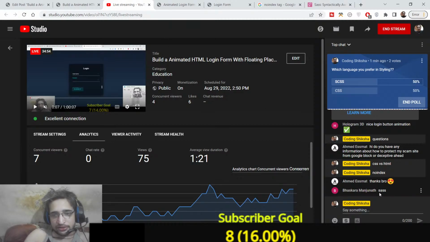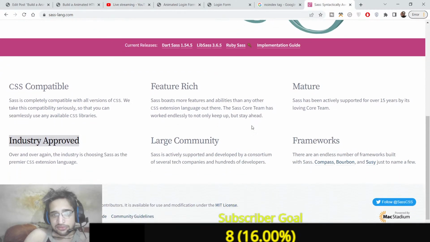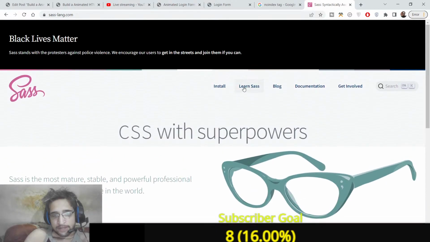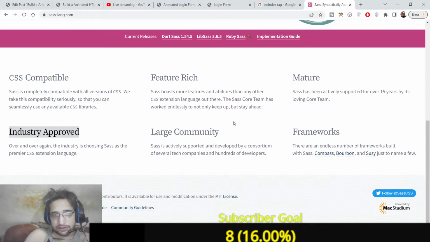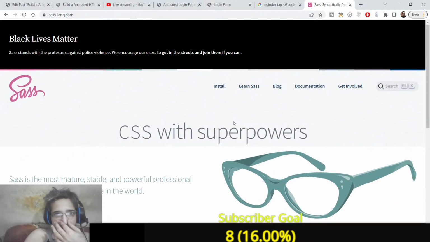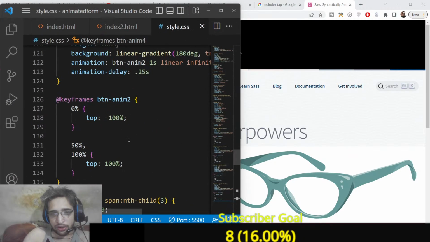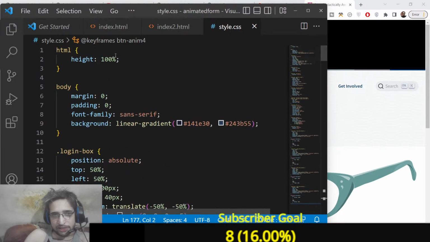Bhaskara is saying SAS. Yeah, definitely I see many people asking about SAS, and it also provides you variables where you can store values for CSS. You no longer need to statically put these colors. You can store these values in variables inside SAS, and then if you want to change the color for the whole application, you just need to change that single variable.